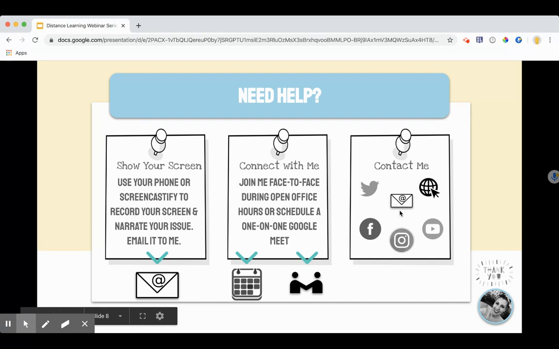Or if you just want to connect with me on social media, feel free, please, to go ahead and click on any of these icons, and you'll be able to connect with me in that way. And it's a pretty easy website to navigate.